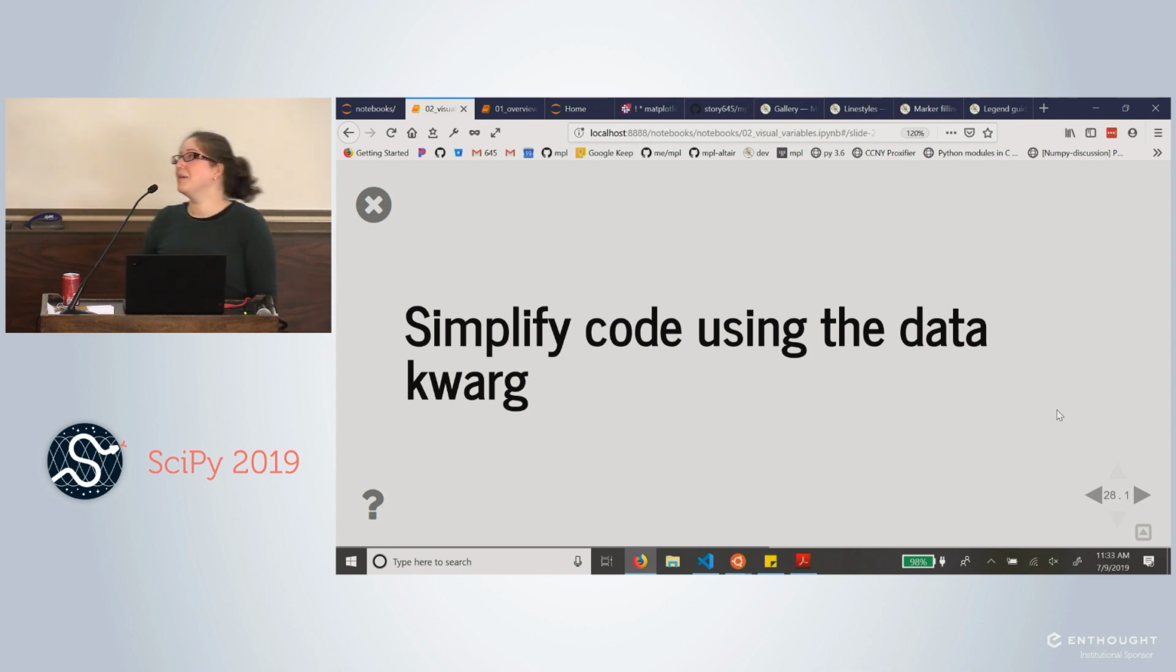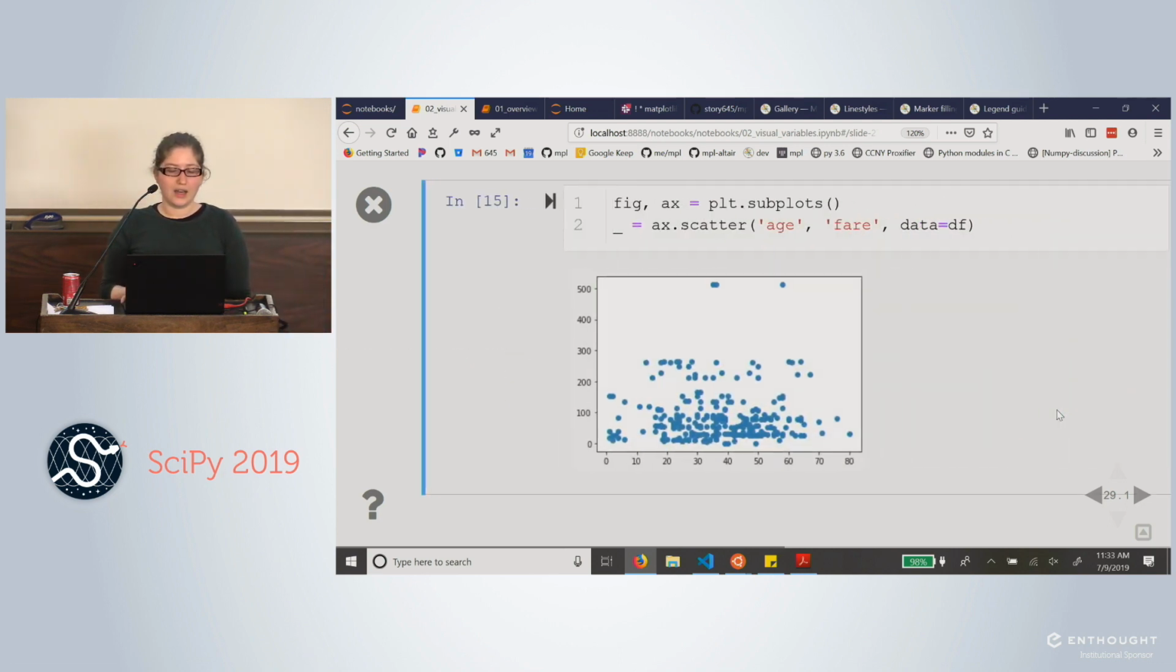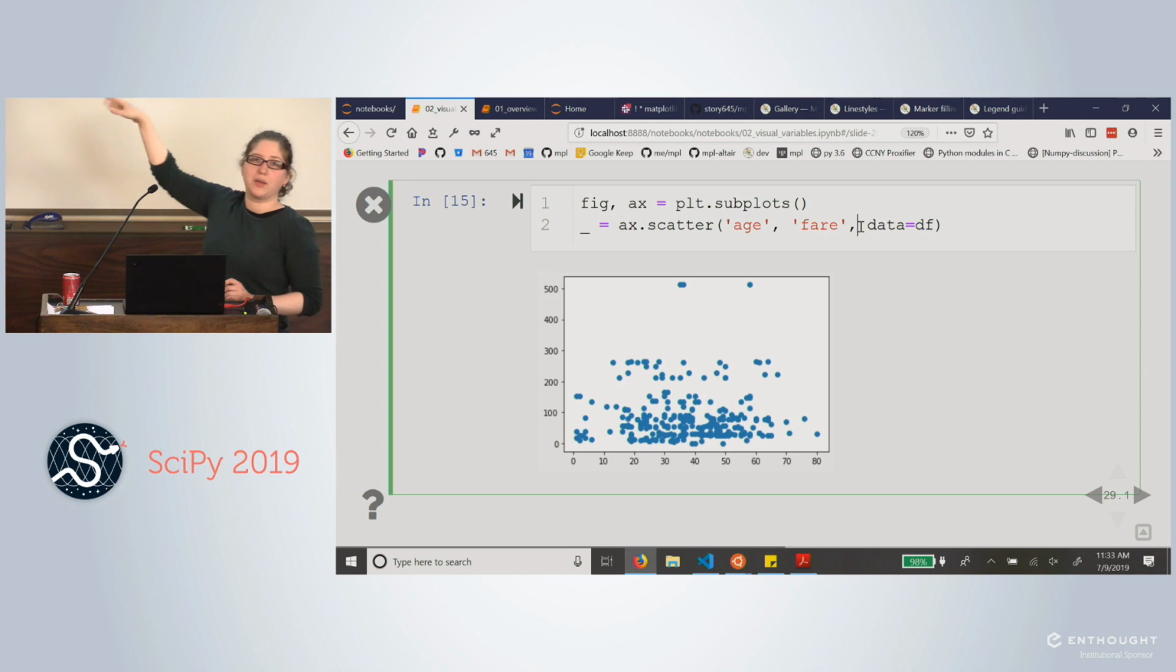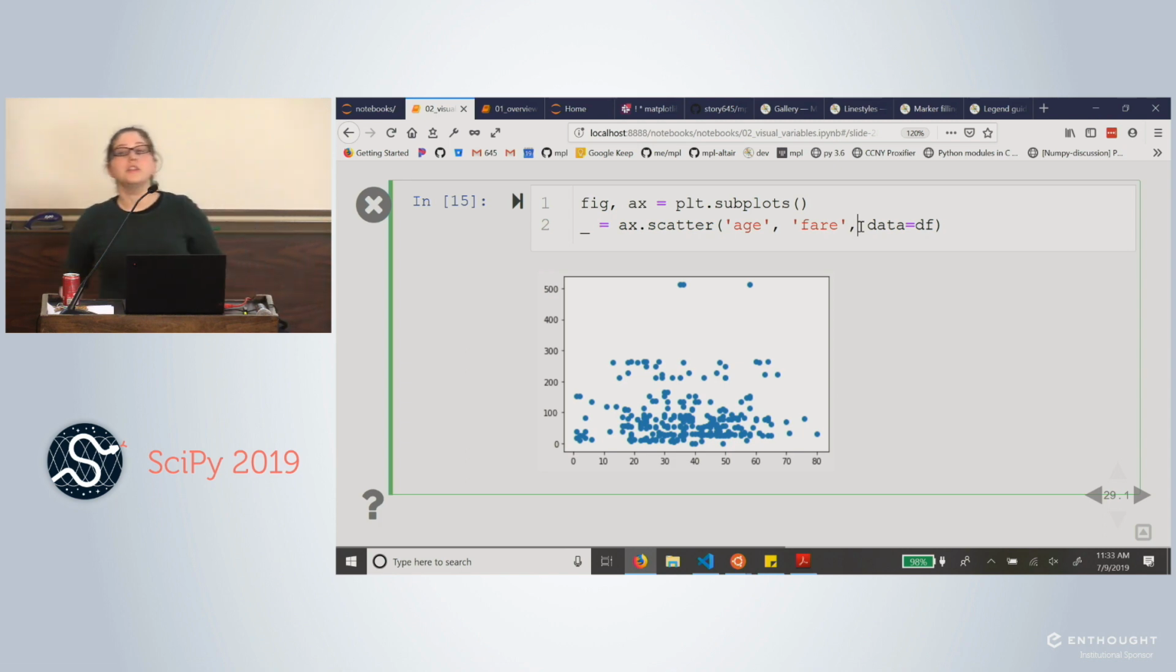it's fine. So I'm going to simplify the code using the data. And so the way that works is we say, I want this column on the X, I want this column on the Y, and I'm going to pass in data equals that data frame. And so now, instead of having to subset into the data frame to pull out my columns each time, I can just be like, you Matplotlib, you go do the unpacking for me. And this becomes really powerful once your code gets really complicated, or once you have to start building stuff for other people to use.